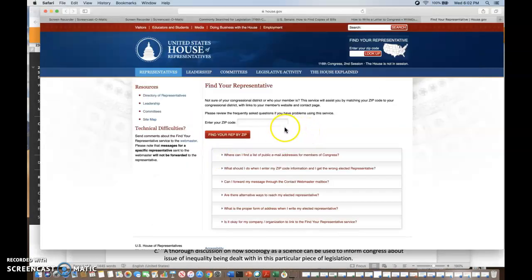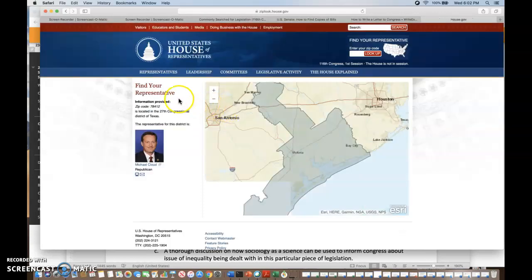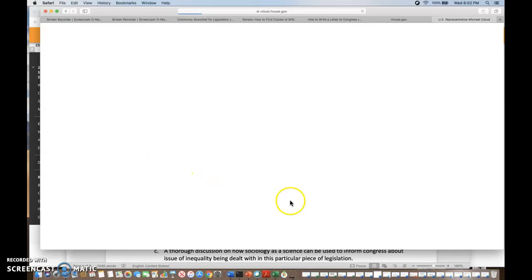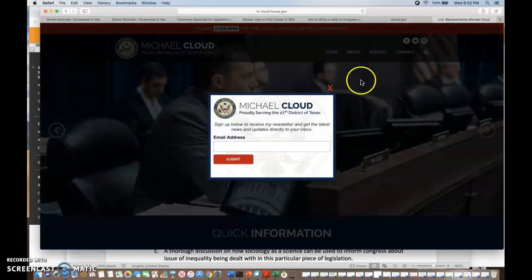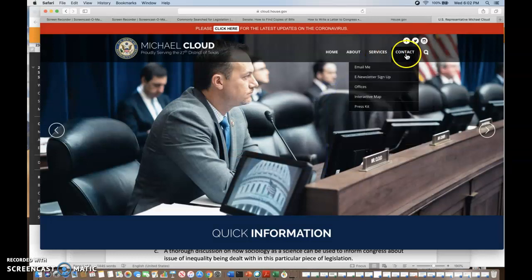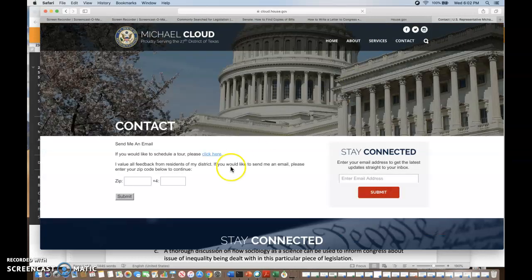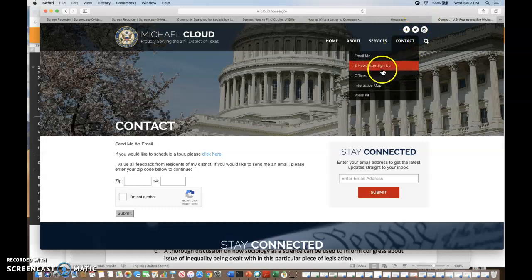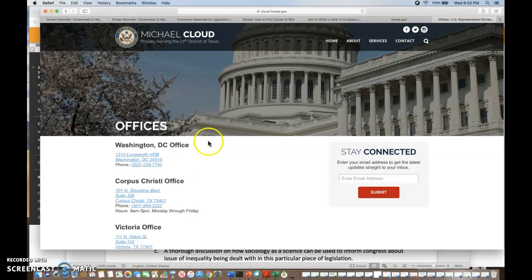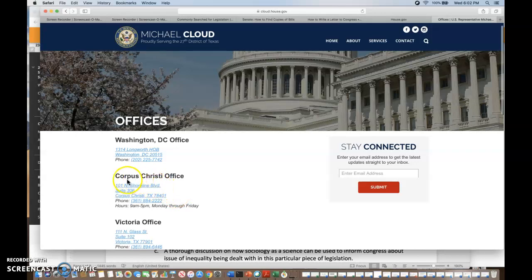Also in this link to find your senator or your representatives, when you enter in your zip code, I'll enter mine just as a quick example here, right? Find your rep by zip code. It's going to take me here to my representative, right? And then if I click on his highlighted name here, this link, it's going to take me specifically to his web page. And then if I click the contact page here, and go to offices, this is where I would get the actual address that I would address my letter to.